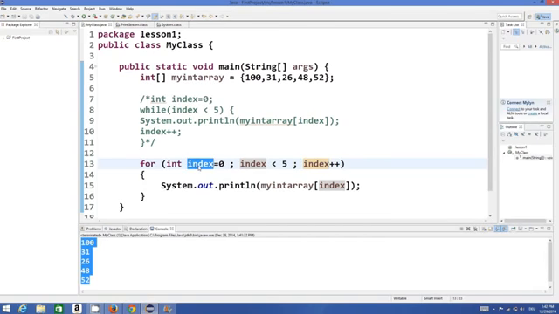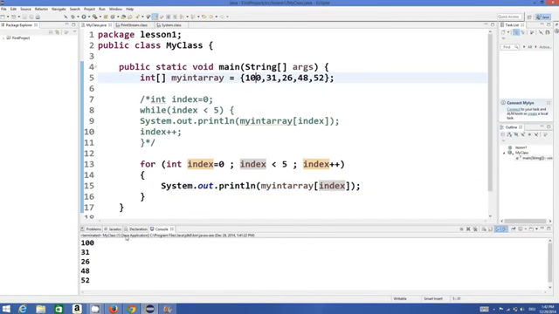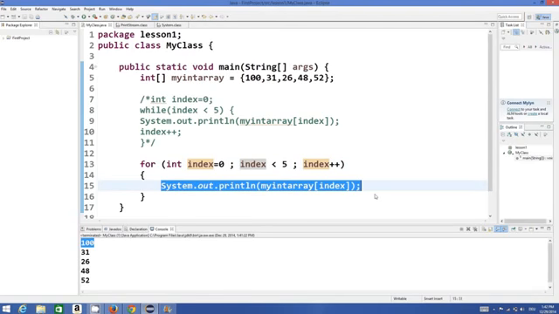Okay, so first the value of index is 0, which is less than 5. It will print it, and the value of array at index 0 is 100, right? It prints the 100, and then it will increment the value of index by 1, which makes the value of index is equal to 1. 0 plus 1 is equal to 1, and 1 is less than 5, so it will print the value of array at index 1, which is 31, and then it will increment the value of index by 1. Now index becomes 2. 2 is less than 5. It will just print this value again and again, right?